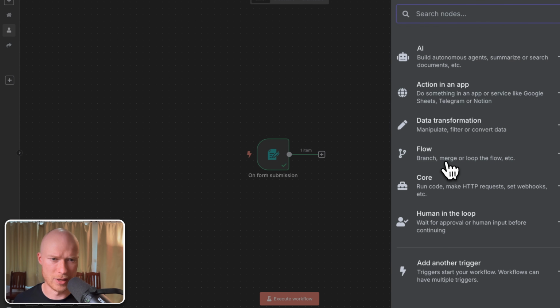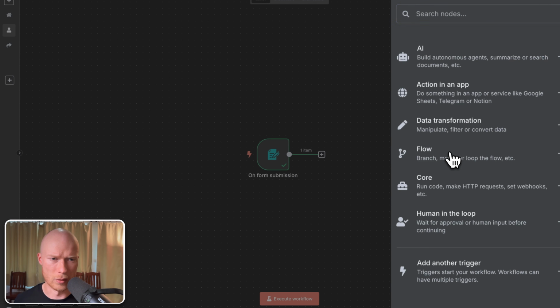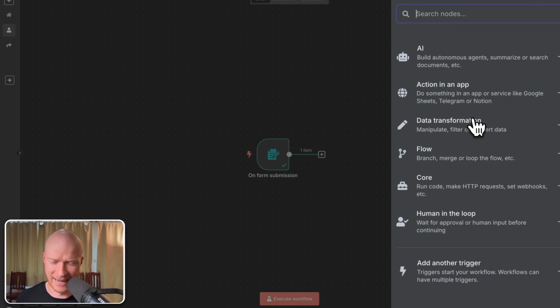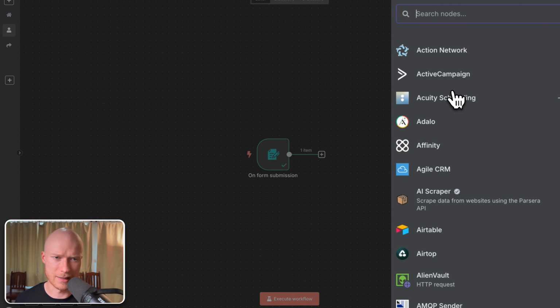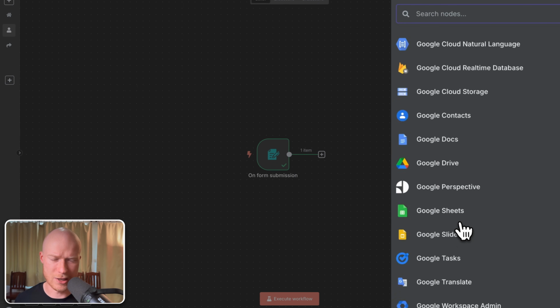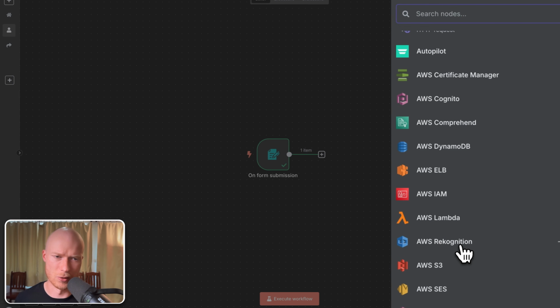Or for example, down here, you have a category called data transformation where you can modify your data. Or down here, we have some flow actions, all different types of things that you can do in N8N. And then obviously you also have this category, action in an app. If I click on this, we again get a list of all the hundreds of integrations that N8N has, and you can perform actions inside of all these different external apps and services.